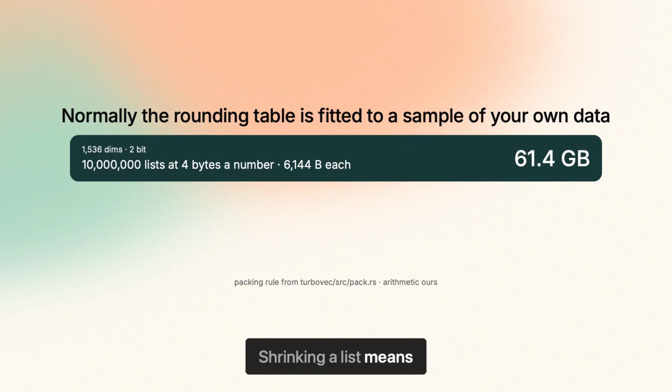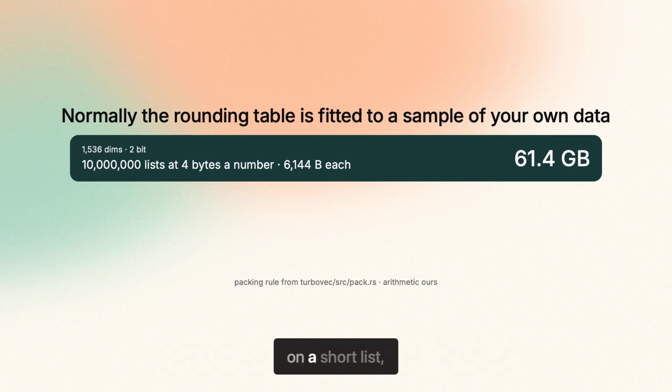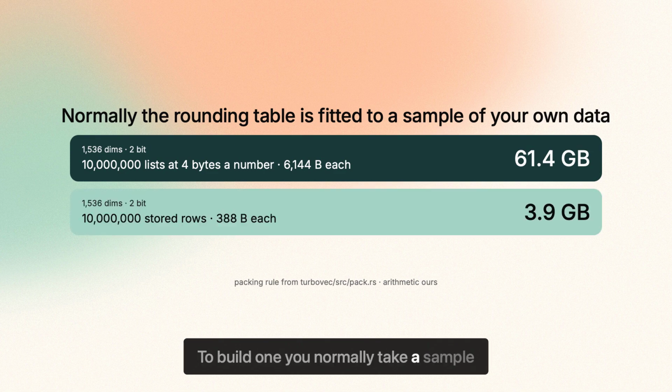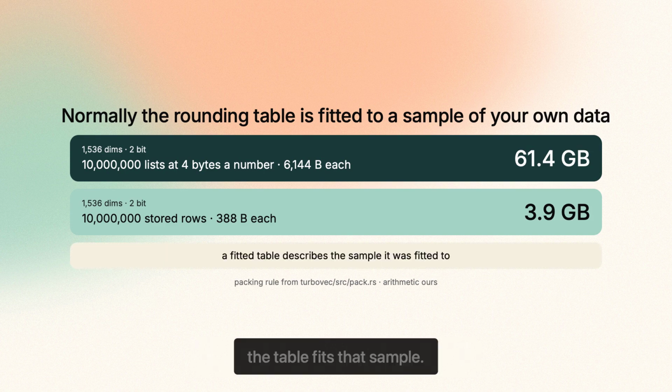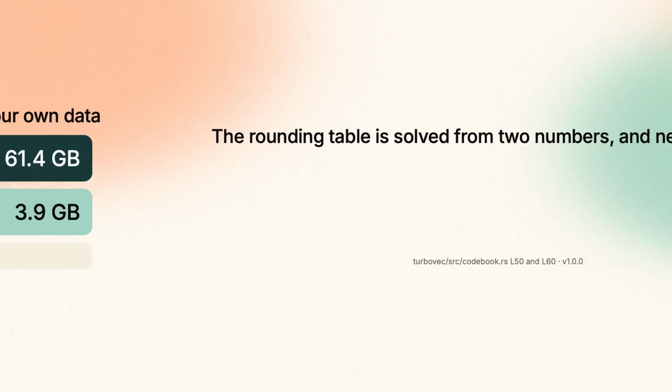Shrinking a list means rounding. Every number gets pushed to the nearest value on a short list, and you store which one you picked. That short list is the rounding table. To build one, you normally take a sample of your own list and see where your numbers tend to sit. So, the table fits that sample. If the list you add later sits somewhere else, the table you fitted no longer fits them.